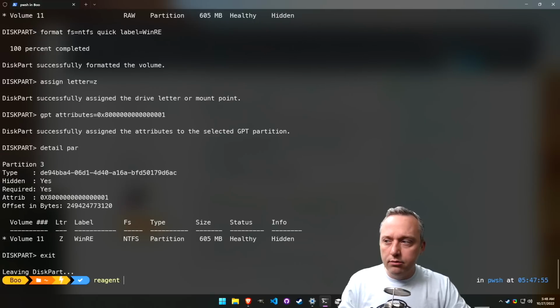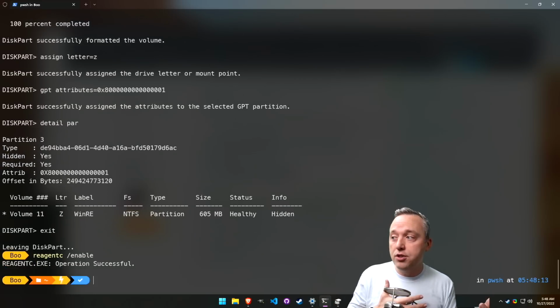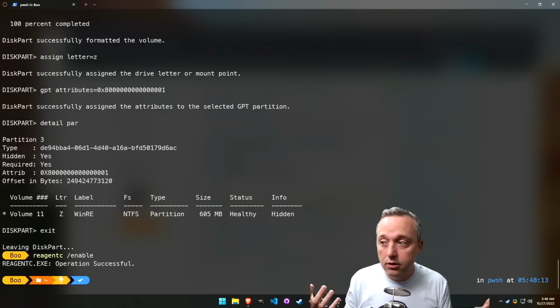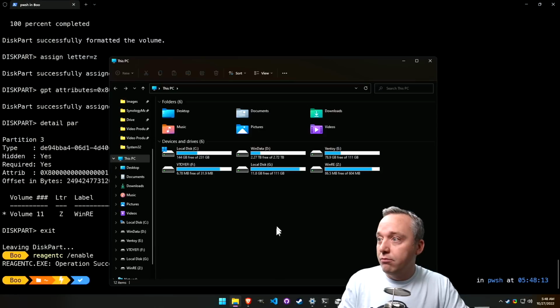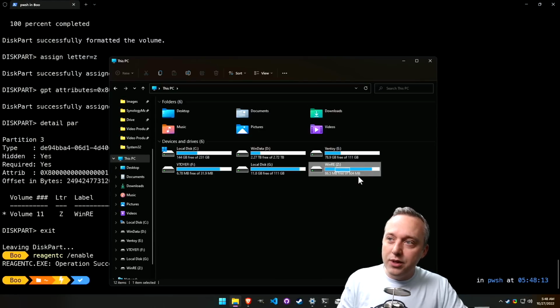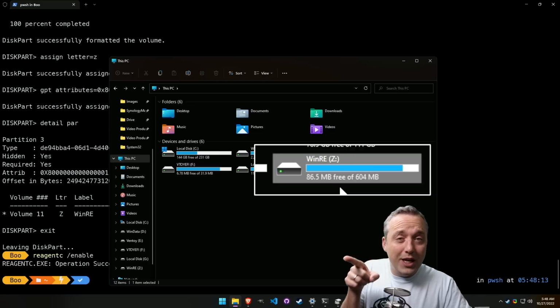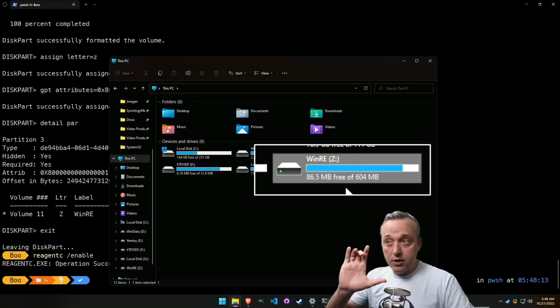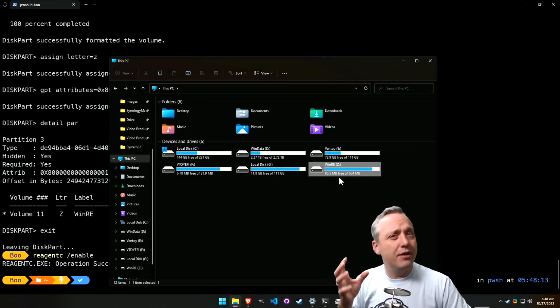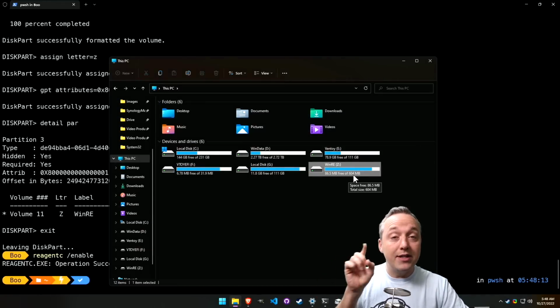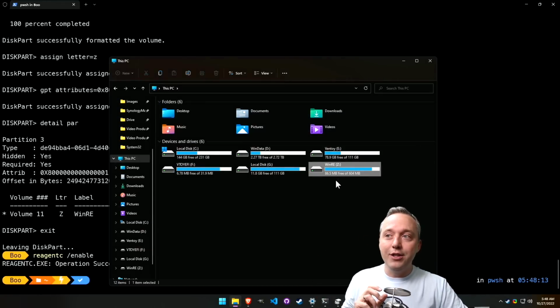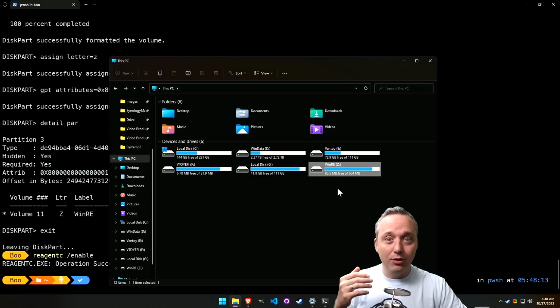The easy way, sometimes this just works right out of the box: ReAgentC, and then just typing enable. A lot of times this goes and finds the partition and does it all correctly, which when that happens, it's magical. So if we look at our Z partition, the cool thing is we can see it copied that big Windows RE file, because there's only 80 megs free, because that RE file's around 510, 520 megs. And that's how we know it worked. If it doesn't show anything in the Z drive, well, it didn't work.